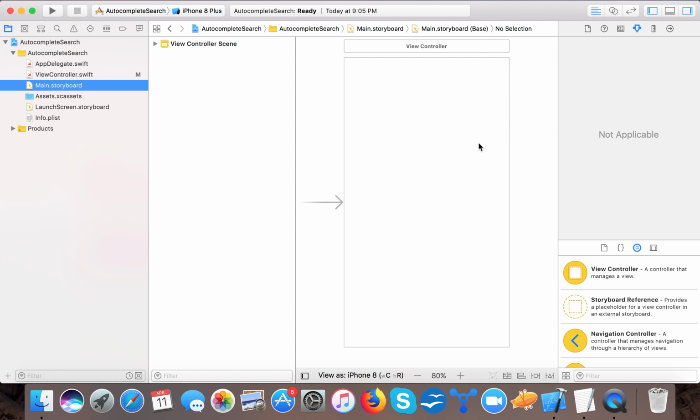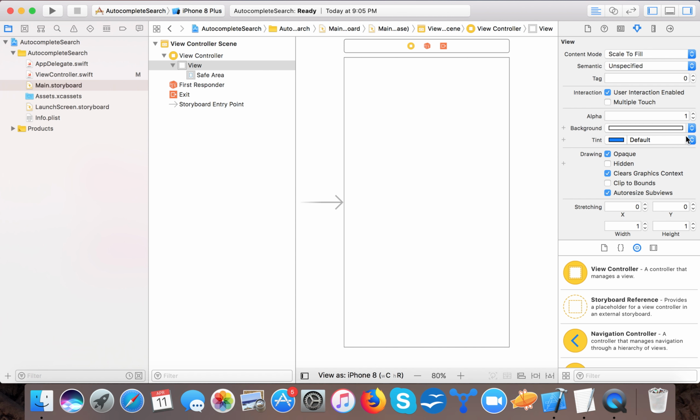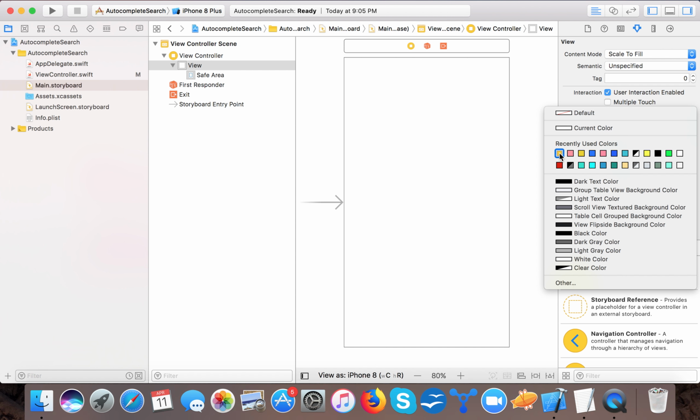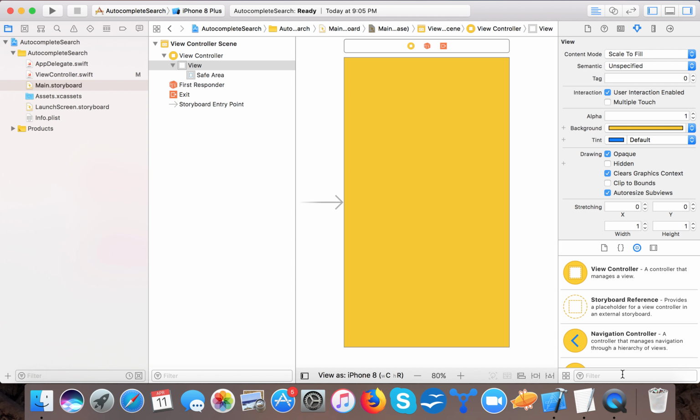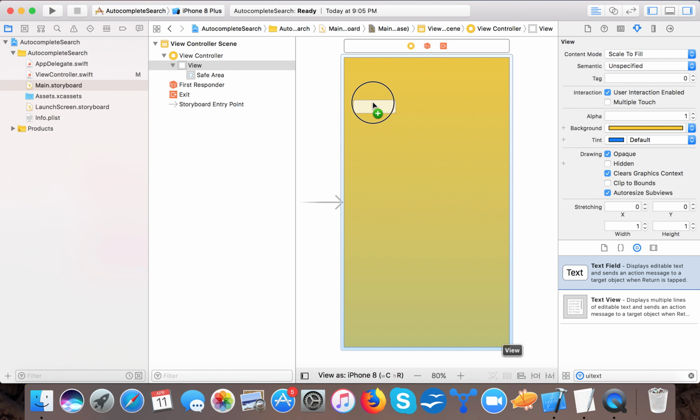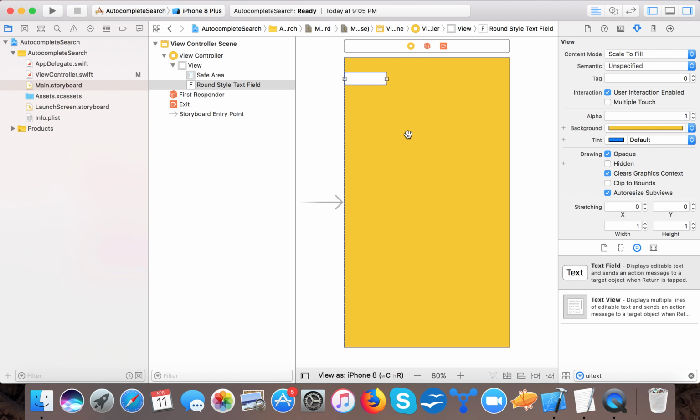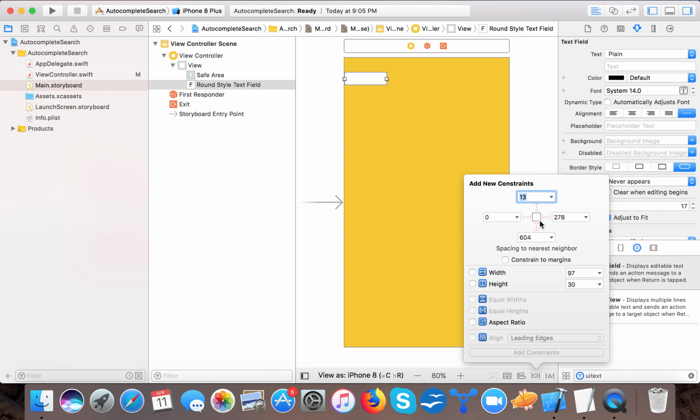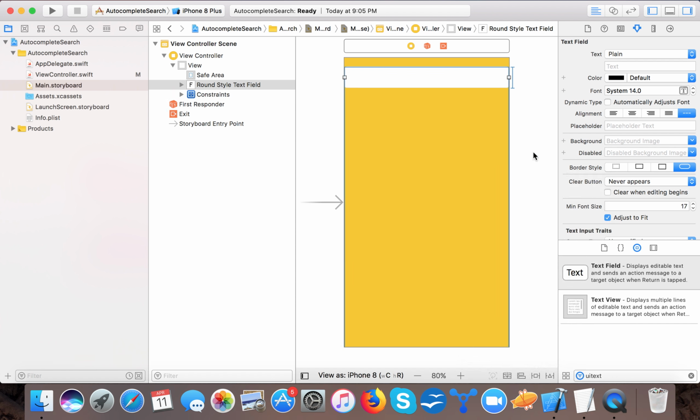For this we need to create the UI part first. So open your main.storyboard, and in the view controller we will change the background color to this here, and we will drag a UI text field which will act as our search bar. And here the constraints will be 0 for top, 0 for leading, 0 for trailing, and height will be 50. So here is the height, and now this is our search bar.